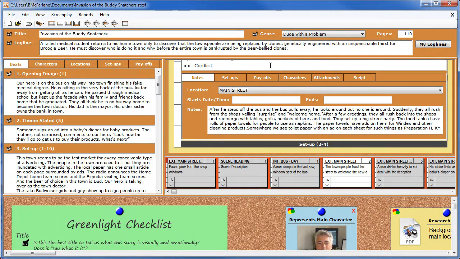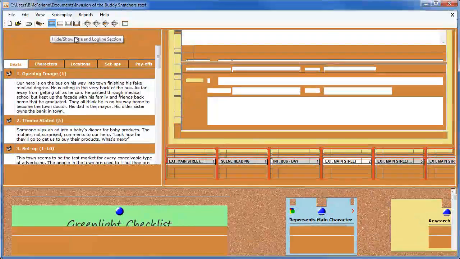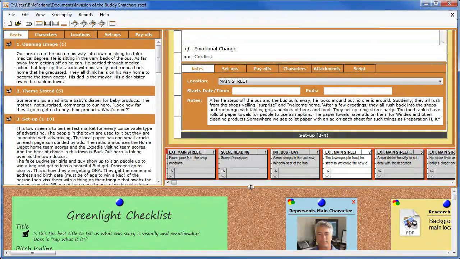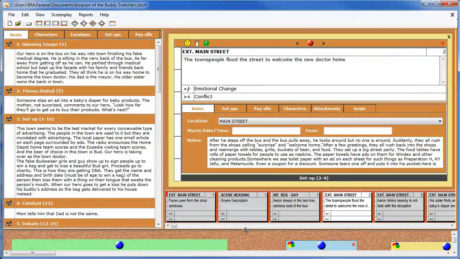Now you can see the way I've got my screen configured, it doesn't quite fit. So I'm going to hide the title and log line, make a little more room. Now I still need a little more room, so I'll just drag this down. There we go. Now we can see the entire big scene view.